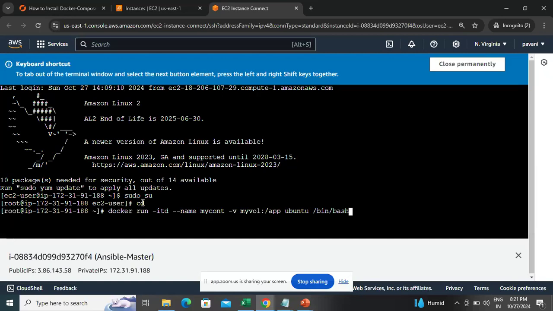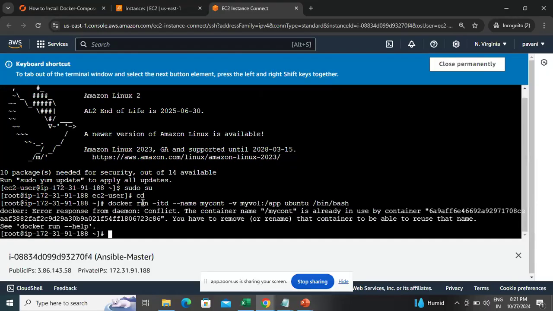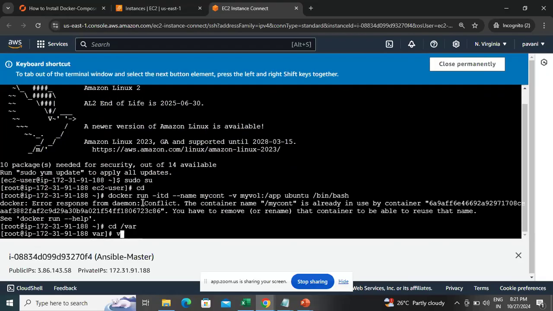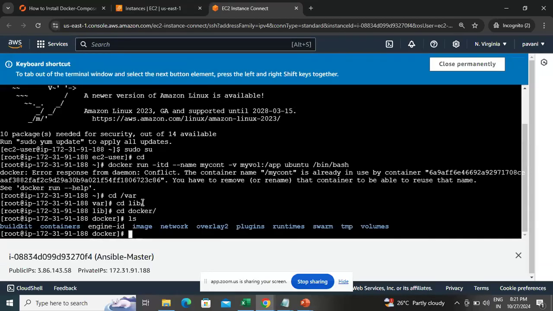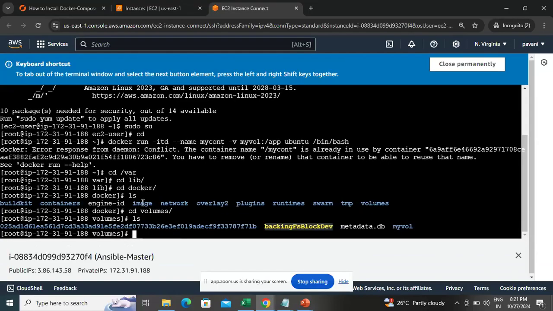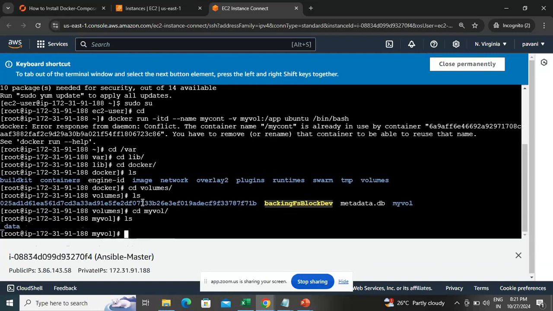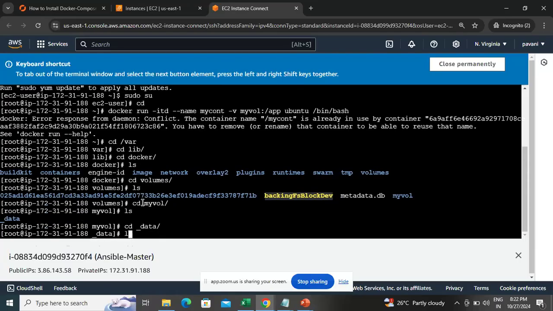Now I'm creating it. It's already there, I already ran this. So I'm going to cd slash var lib, cd docker, cd volume. You can see my volume, and underscore data, but nothing is there. It's empty.